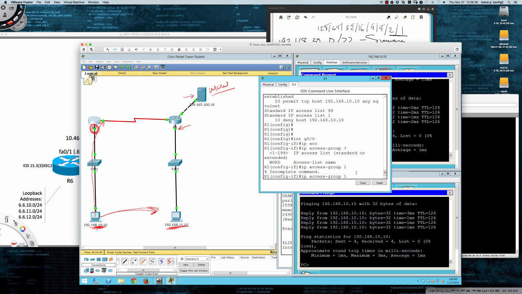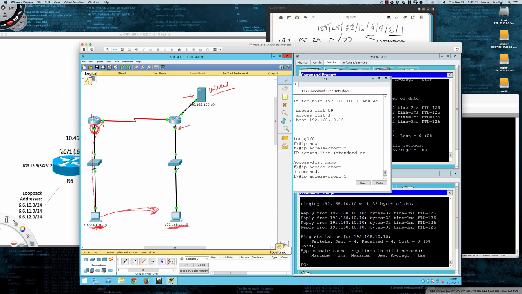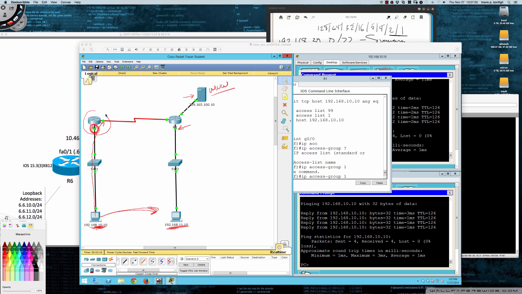And so remember, when you're trying to determine in and out, it's from the perspective of the router. So from this router's perspective, would traffic from this PC be coming inbound or outbound? Well, if it's from the perspective of the router, it's clearly inbound traffic. That traffic is coming into the router 1 interface gig 0/0. So we're going to apply that inbound.